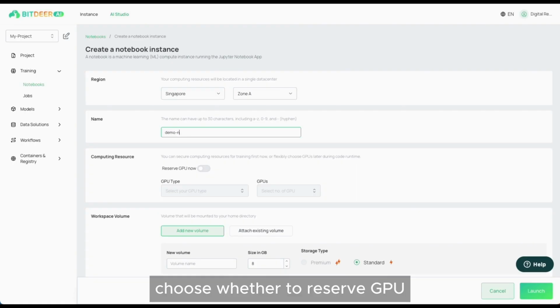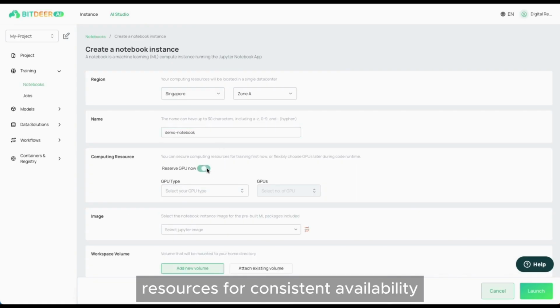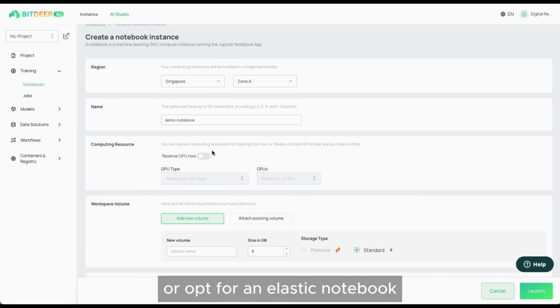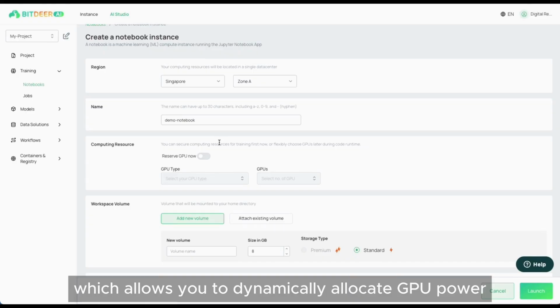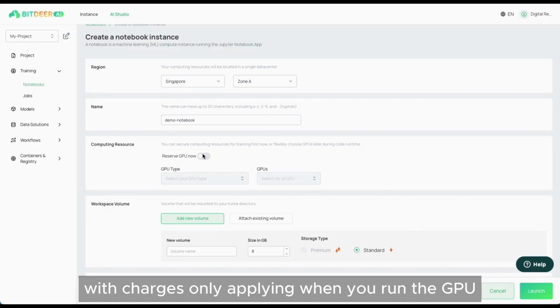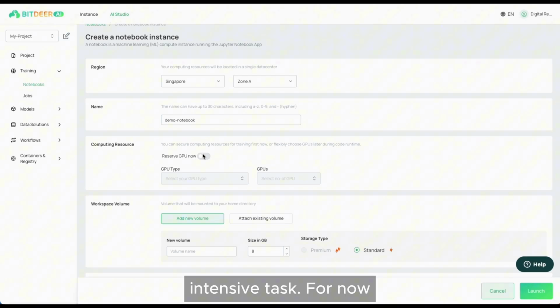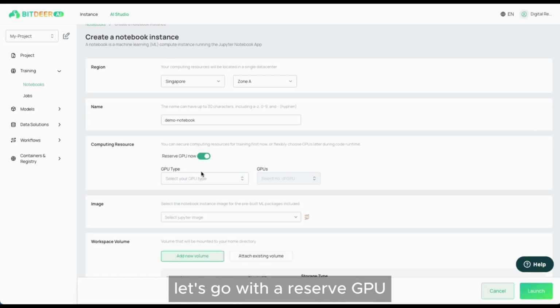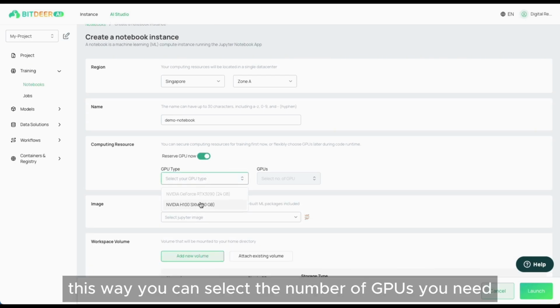Choose whether to reserve GPU resources for consistent availability or opt for an elastic notebook, which allows you to dynamically allocate GPU power only when needed. This elastic option helps minimize costs while you're writing code, with charges only applying when you run the GPU-intensive tasks. For now, let's go with a reserved GPU. This way you can select the number of GPUs you need.